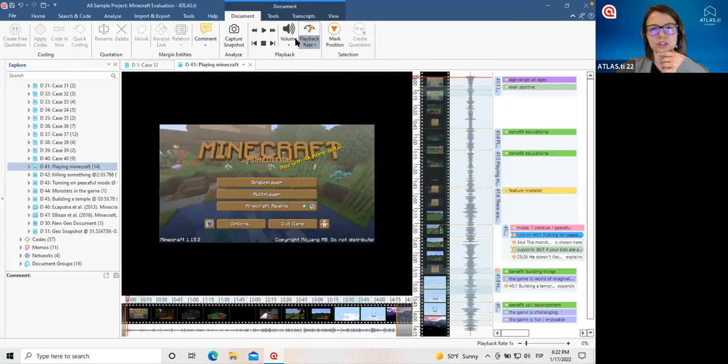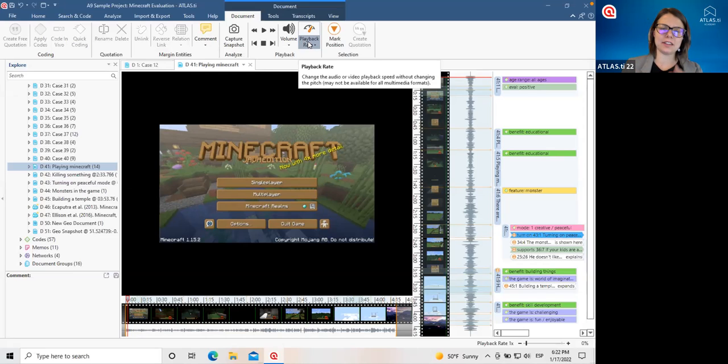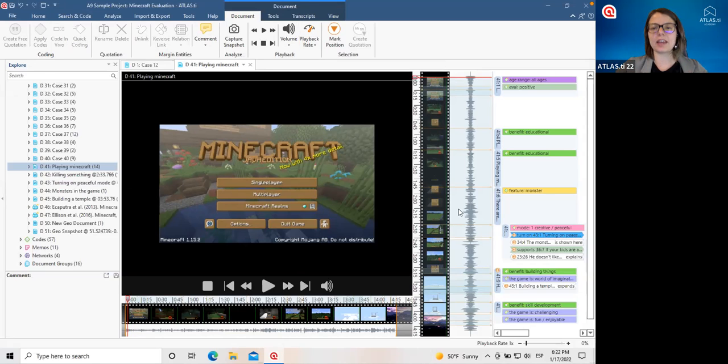And you have all the options, if you want to change the playback rate and these kinds of things. But how do we then analyze this video or audio data? So if you're working with audios, it's the exact same layout here. You just don't have a picture in the middle.